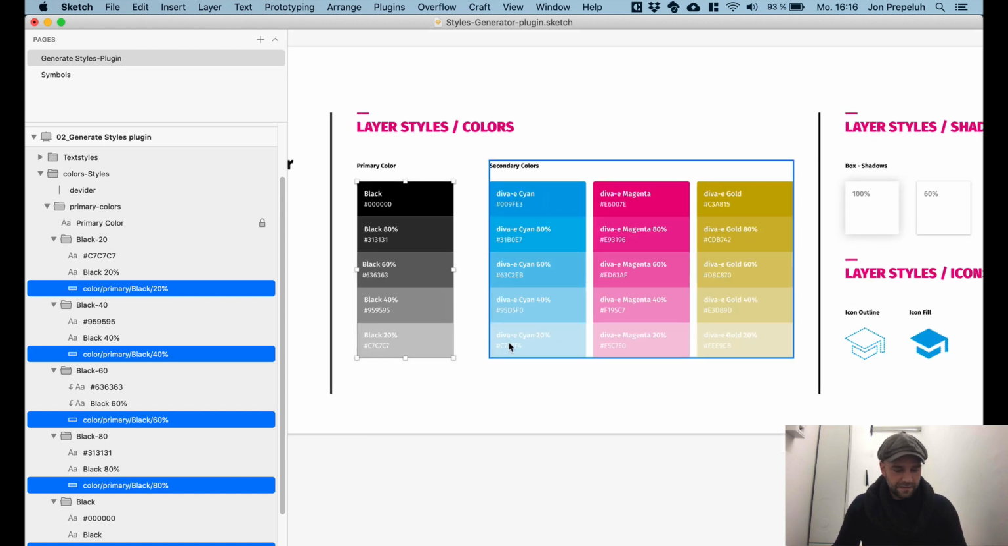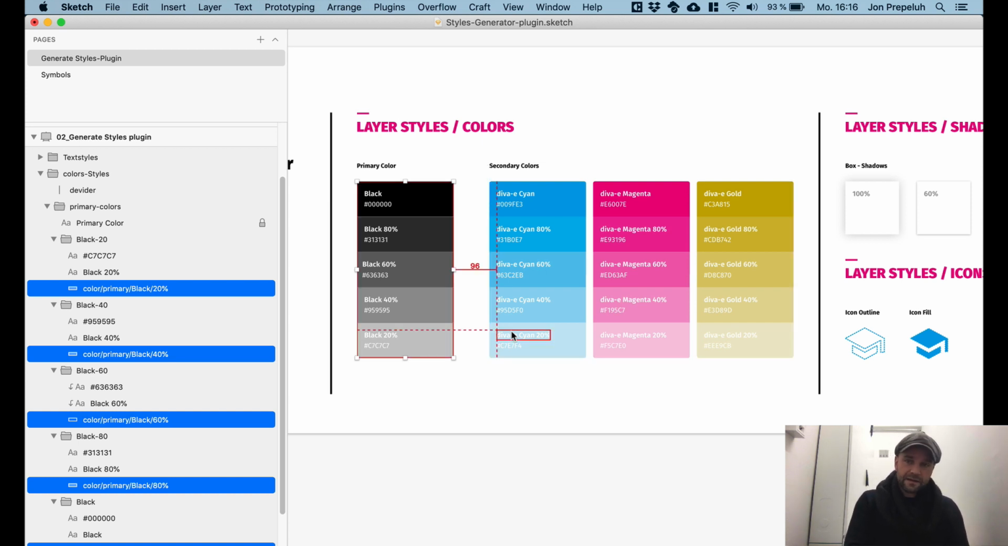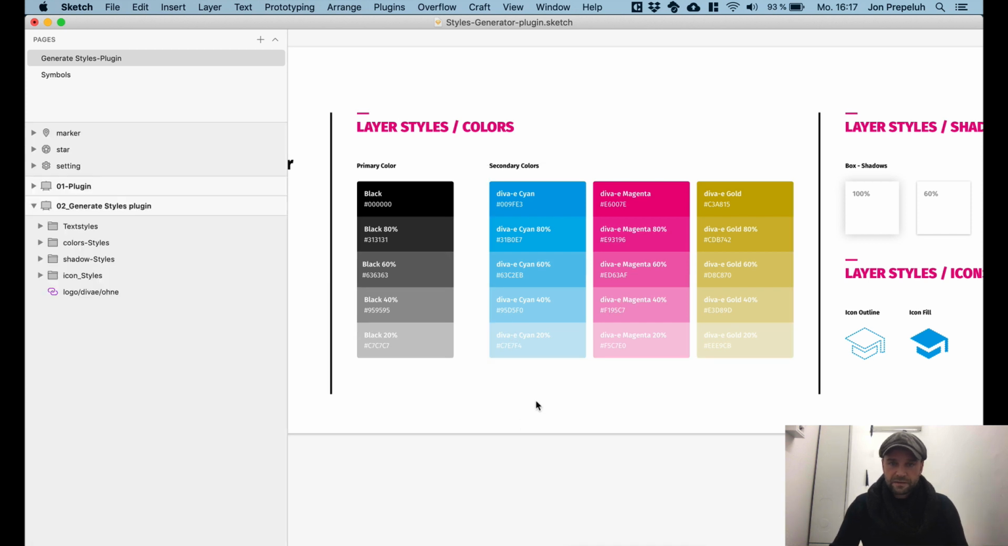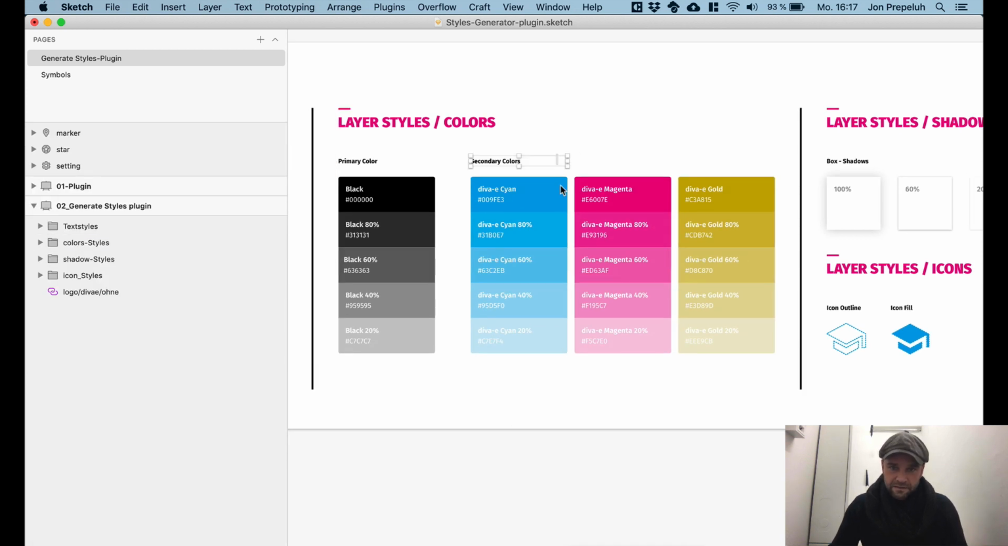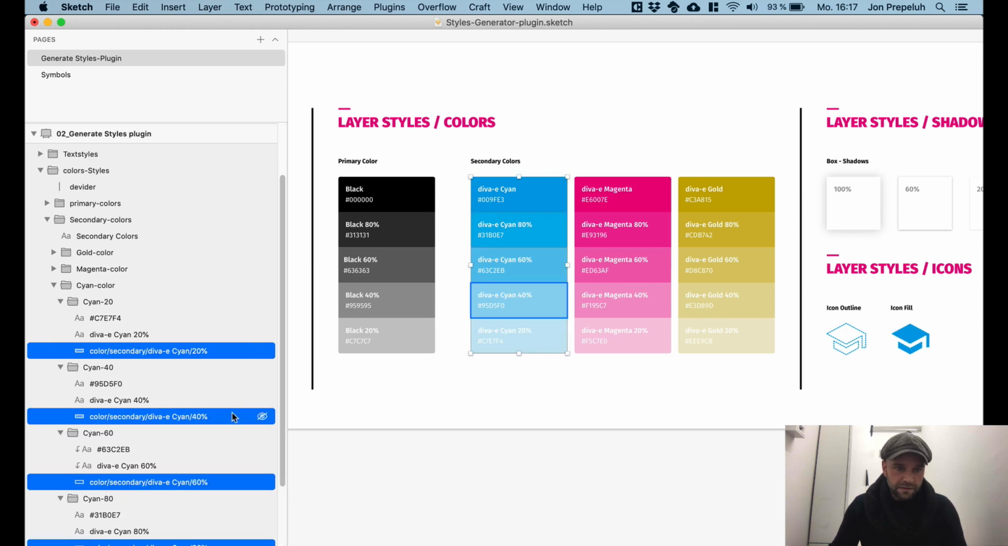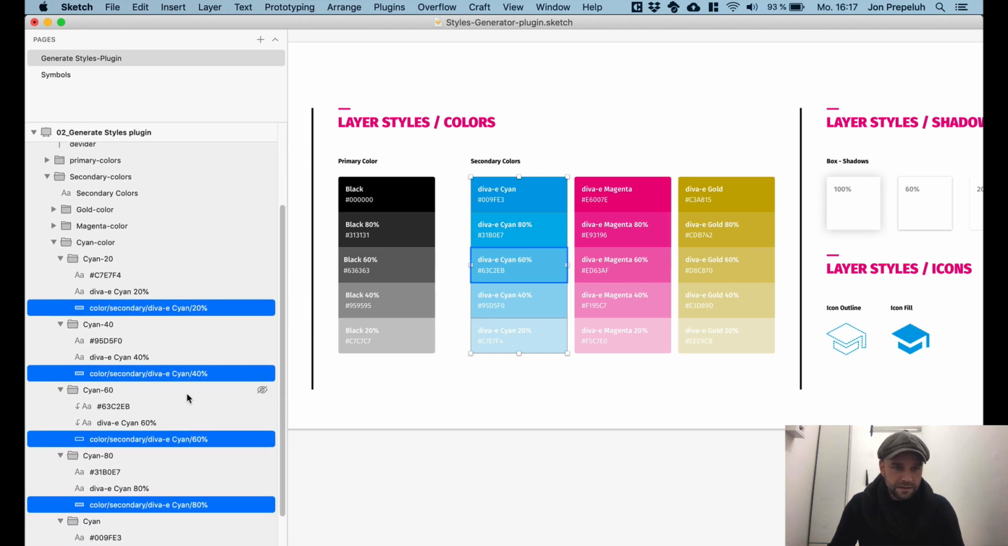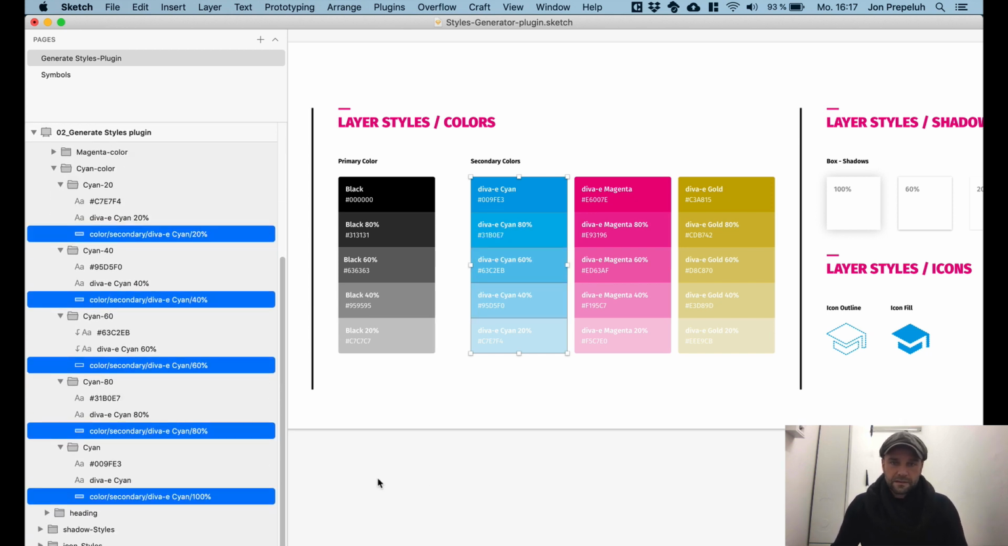You have to do the same. Just press the shortcut, or whichever shortcut you want to give it. Press Command G. I do this for the secondary color. Just have a look that the right ones are selected. Looks good. Then press Command G.